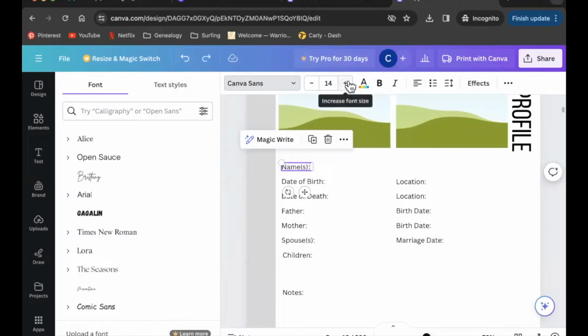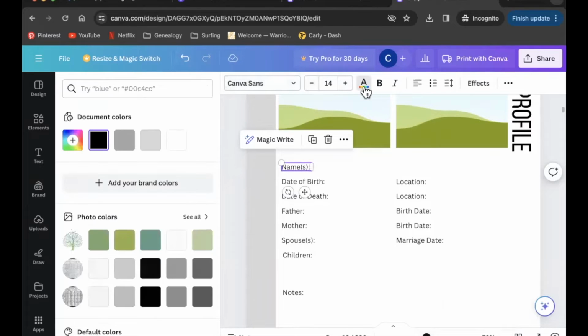I can also make the font bigger or smaller. I can change the color of the font if I want. And I can change all of the black font to green by hitting this change all. I'm going to leave it black. I can make it bold if I wanted to have all of this be bold and then have my answers not be bold. I can make it italicized.